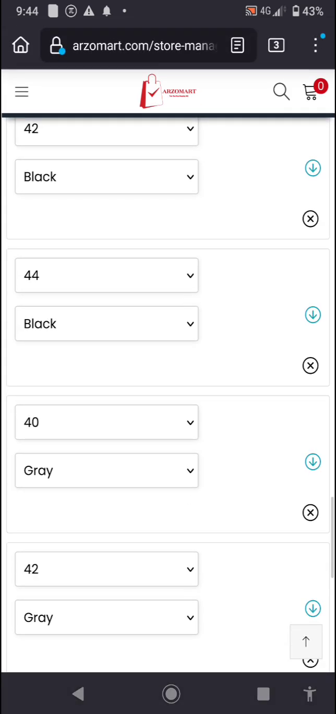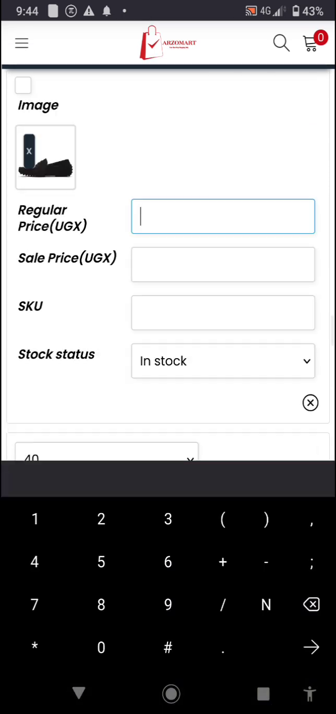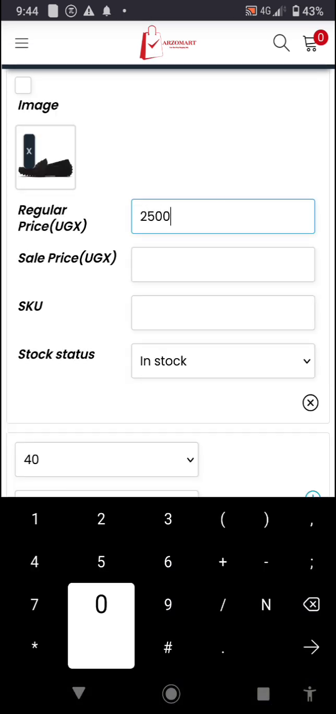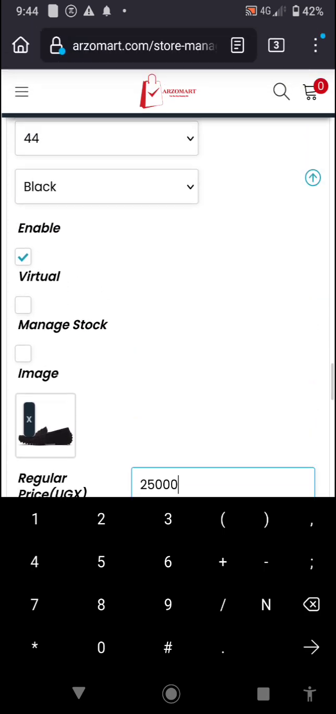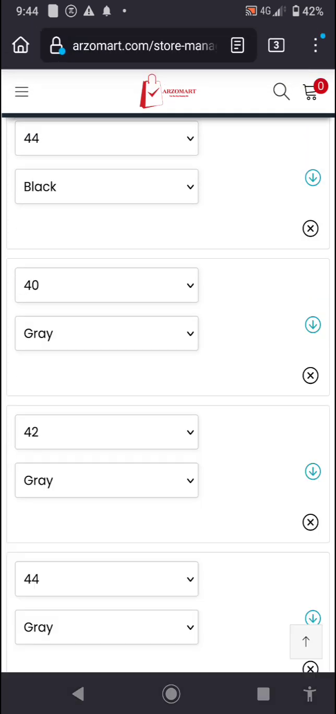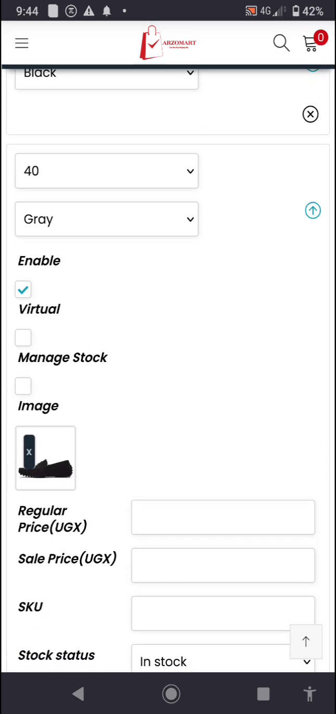And then when we go ahead, we can go ahead into again black, the 44. You add the price. You are free to add the seller price, but the image is still black. We can still leave it as it is. It will take by default the main image.